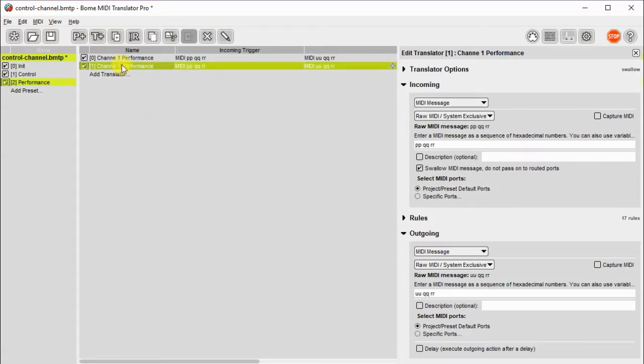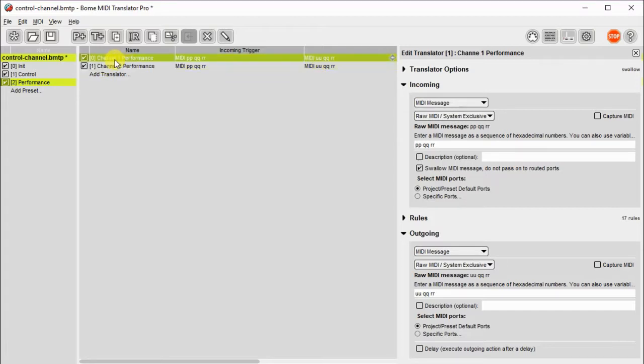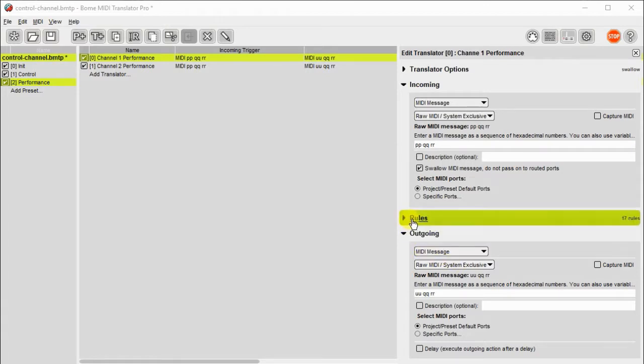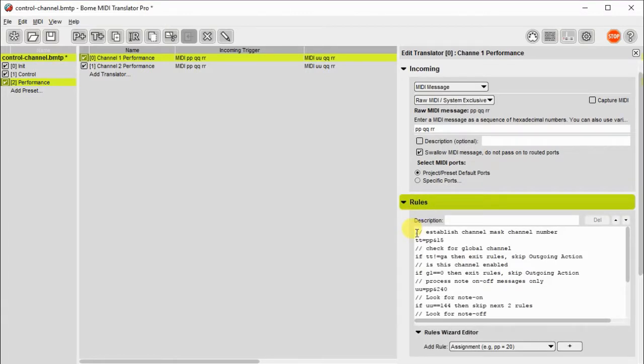Now we'll do the same thing for channel 2 performance, but we need to change a few of the rules because this is on a different channel and a different controller. The incoming message is the same. I'm going to go ahead and fix my title here. So let's go over and look at the rules. And I will go through these rules again. They're almost identical, but there's a few extra things we need to do.